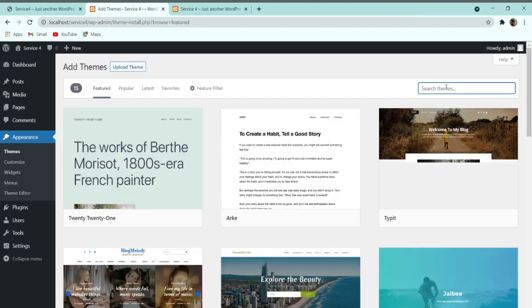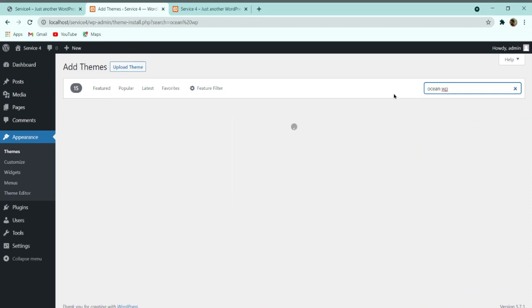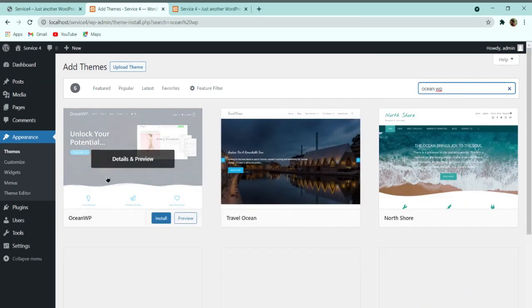The theme which we are going to use is completely free. Simply type here OceanWP, and you will get the OceanWP theme over here. So this is the theme which we are going to use. Simply click on install, and then wait for some time, and it will be installed.